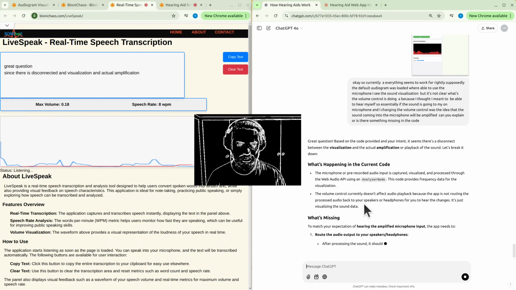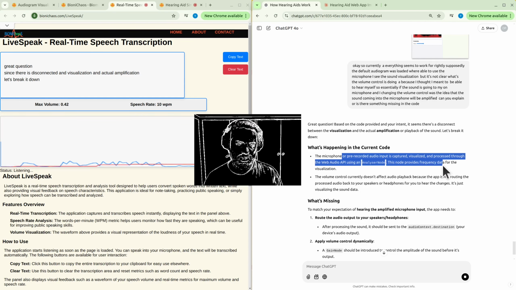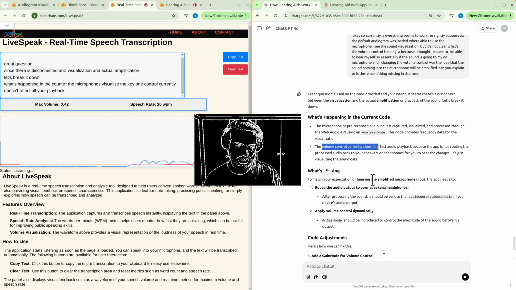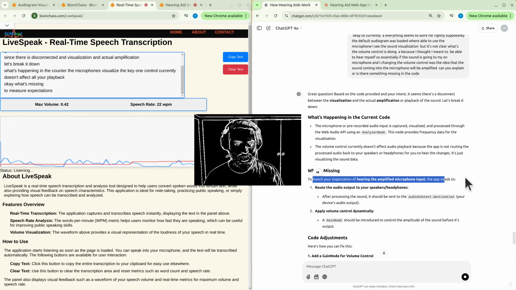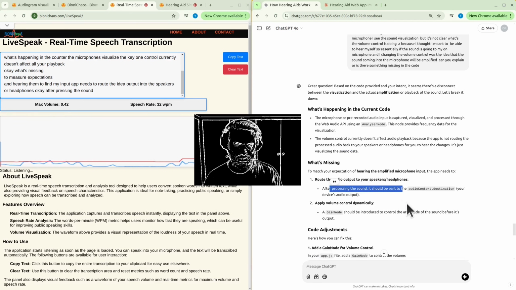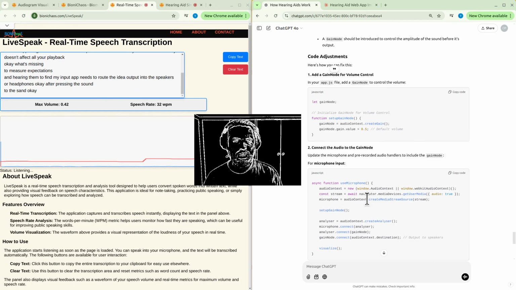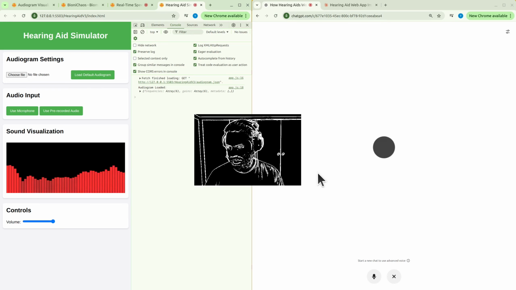Let's break it down. What's happening in the current code? The microphone's pre-recorded audio input is captured and visualized. The volume control currently doesn't affect audio playback. What's missing to match your expectations? To hear the amplified microphone input, the app needs to route the audio output to the speakers or headphones. After processing the sound, it should be sent. Okay, so why didn't you do it already? Setup gain.